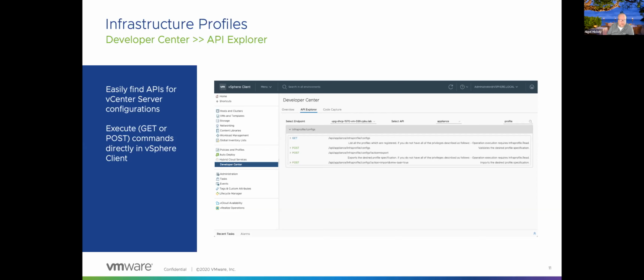So I like to call this out. In the naming of the vSphere client, it was originally called Infrastructure Profiles when vSphere 7 was being designed. You may see this change as we get through the life cycle of 7 into update 1, update 2. We're looking to align those names so the API would also have the same name of vCenter Server Profiles and not Infrastructure Profiles.